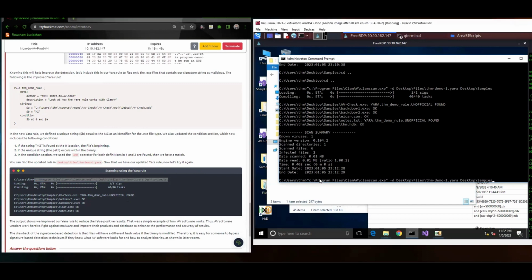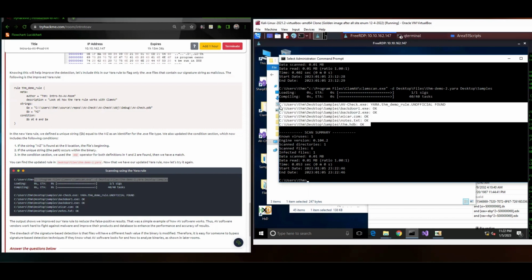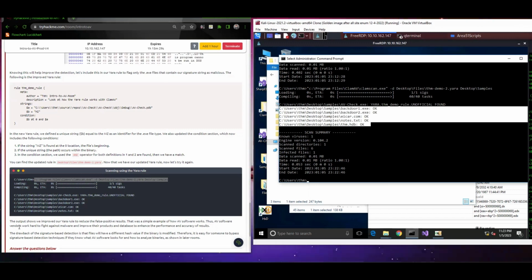So if it can detect, and I guess this is a more granular YARA rule. Sorry guys. So here it says everything's okay, and so it looks like it may not be giving us a false positive. Yeah, the output shows we improved our YARA rule to reduce the false positive results.